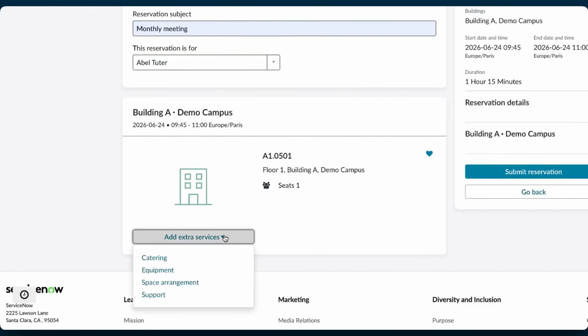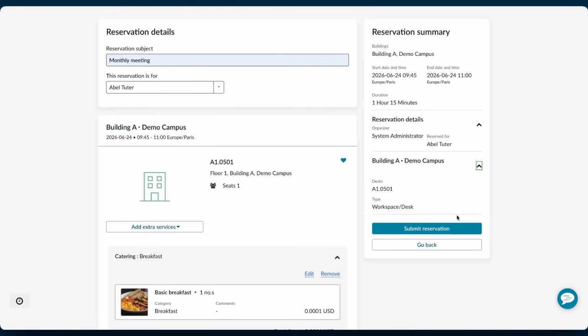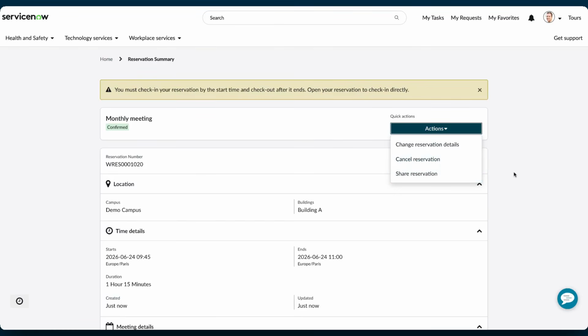Add required information on the reservation details page. For example, you can select catering, equipment, space arrangement, and so on to your reservation. Select Submit Reservation to reserve the selected space. You have successfully created a reservation.